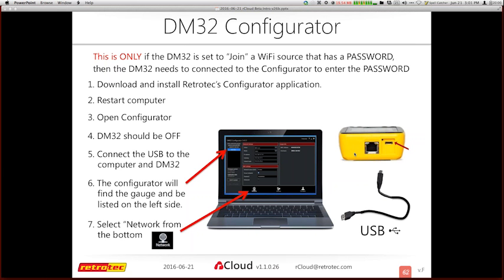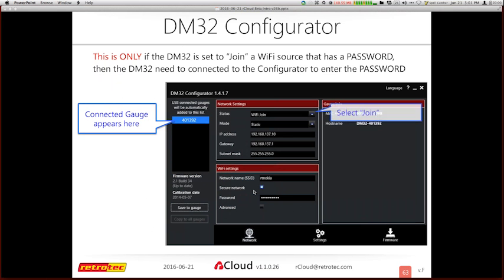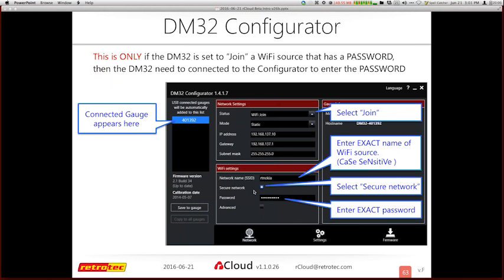So when this comes up, these are the conditions that I'm after. All right, so I'm going to hit join. I'm going to enter the network name, whatever the Wi-Fi network is, and it is case sensitive. The reason we're doing this is because it is a secure network, and I want to enter the exact password as it would appear. That's also case sensitive. And then once I've done all that, I can hit save, and it will tell me that it's saved to the gauge. And now I can actually connect the gauge to this secure router, this my phone, whatever it is, it has the password.